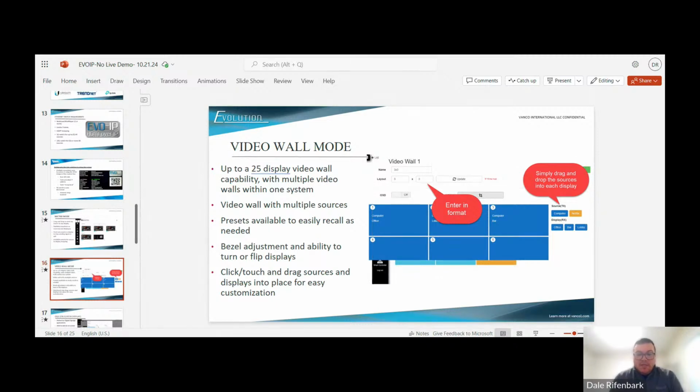We also have presets, so we can save this video wall layout if we want to. If it's something we're going to be changing back and forth from having 25 separate pictures to one video wall, we can save that video wall and then just turn it on at any point, and it will go back to those presets that we had set up.